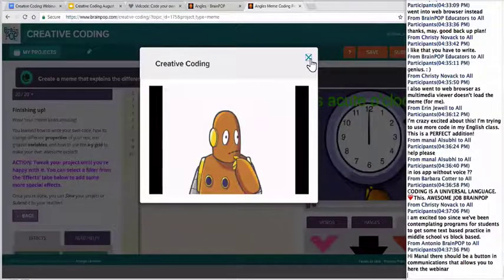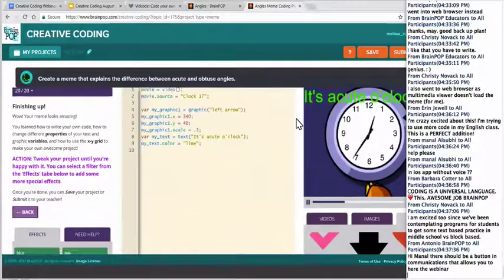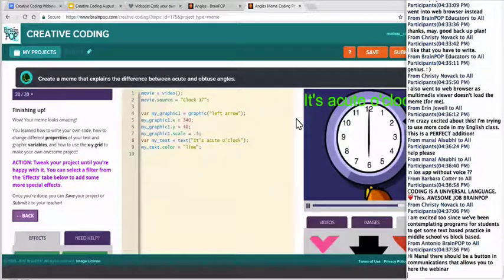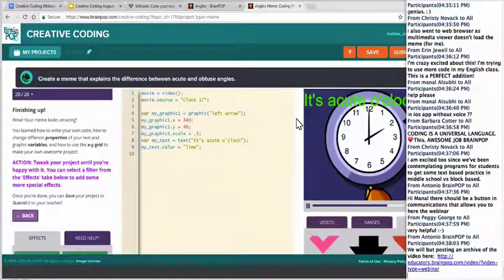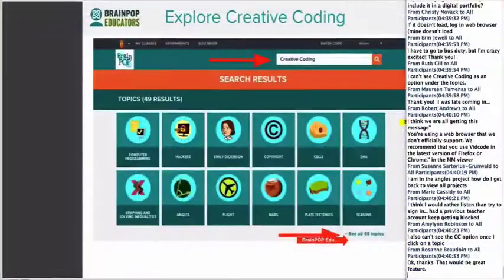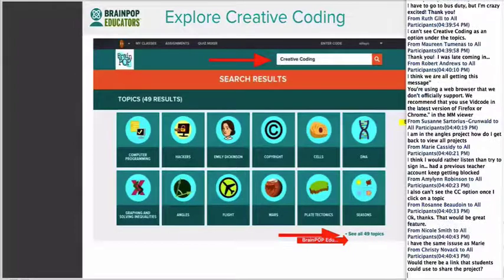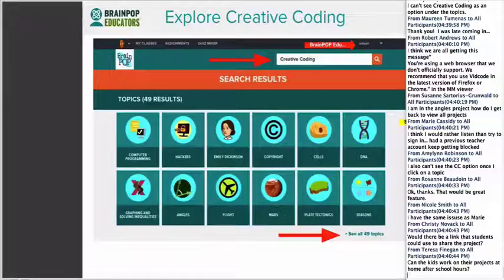I know, again, it was super fast, but I hope it gives you an idea of what we're talking about when we talk about the creative coding tool, and how this can be another way for your students to show what they know on whatever topics are relevant and valuable to your teaching practice. If you're not seeing the creative coding option when you click on a topic, double check to see if you are logged in already. You should see yourself logged in over here in the upper right-hand corner. Kids can absolutely work on their projects at home after school hours.